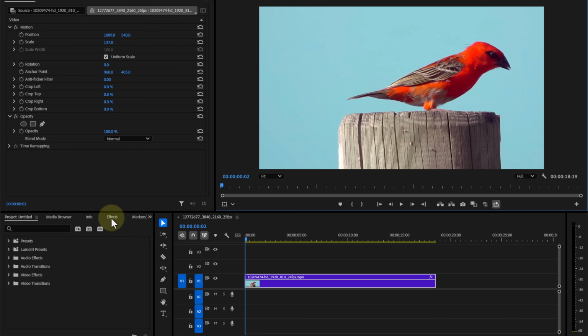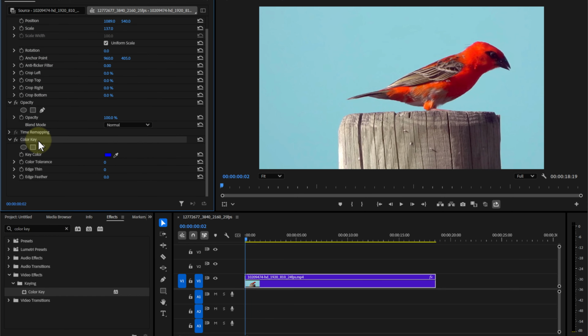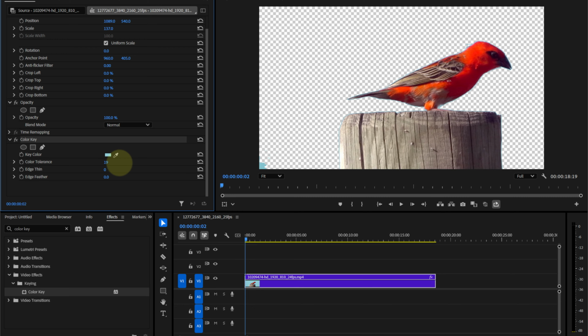You won't see a change right away, so let's go to the Effects panel and type Color Key into the search box. Drag that onto your video clip. Now, in Effect Controls, click the Eyedropper under your Color Key effect, and click on the background to select its color in your video preview. Increase the color tolerance until the background is removed.